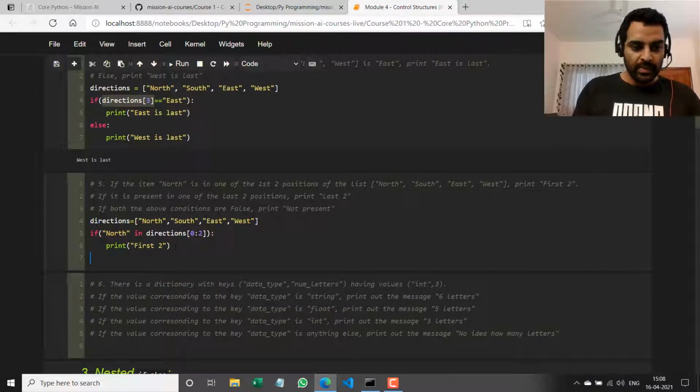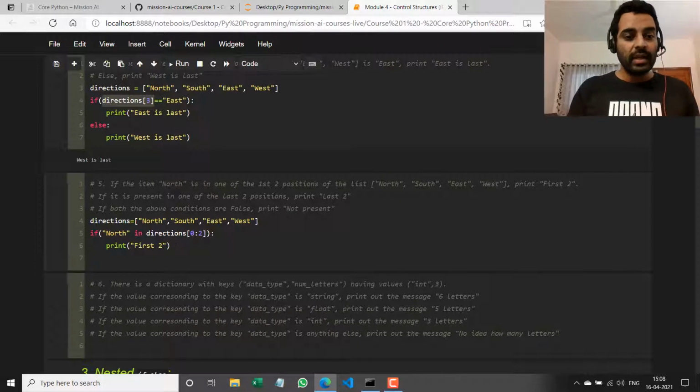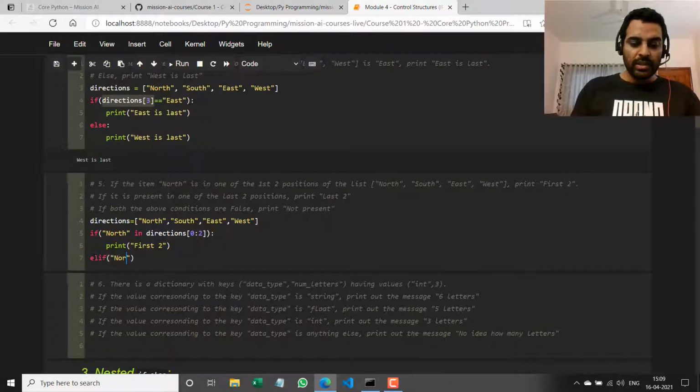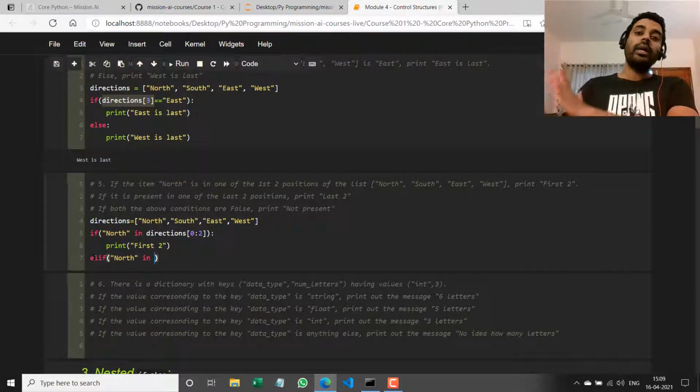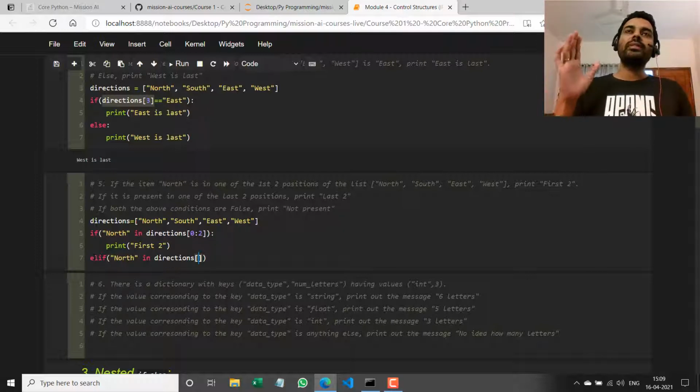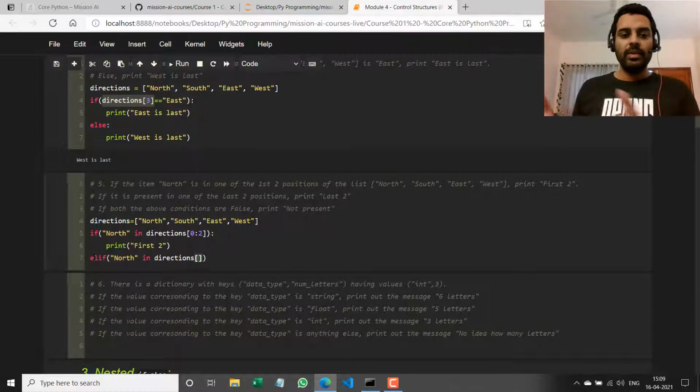Now I press backspace, and in this case, I have an additional condition, right? If it's present in one of the last two positions, print last two. So I'm going to, in this case, use an ELIF, right? And after ELIF, I need to specify a condition again. Now the condition in this case is north in the last two items of directions. So how do I specify that? Directions of, so I want the second last and the last elements, right? So those are the last two elements of directions.